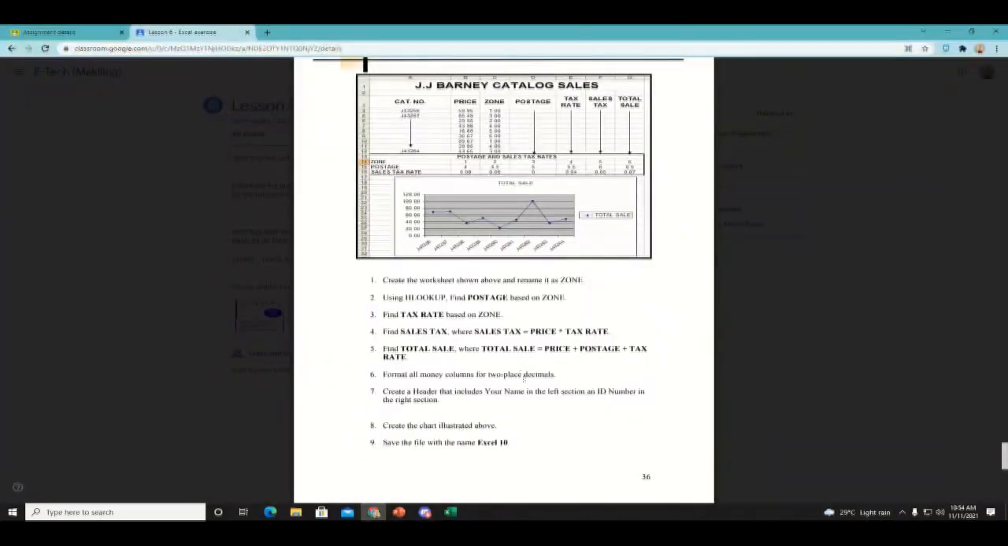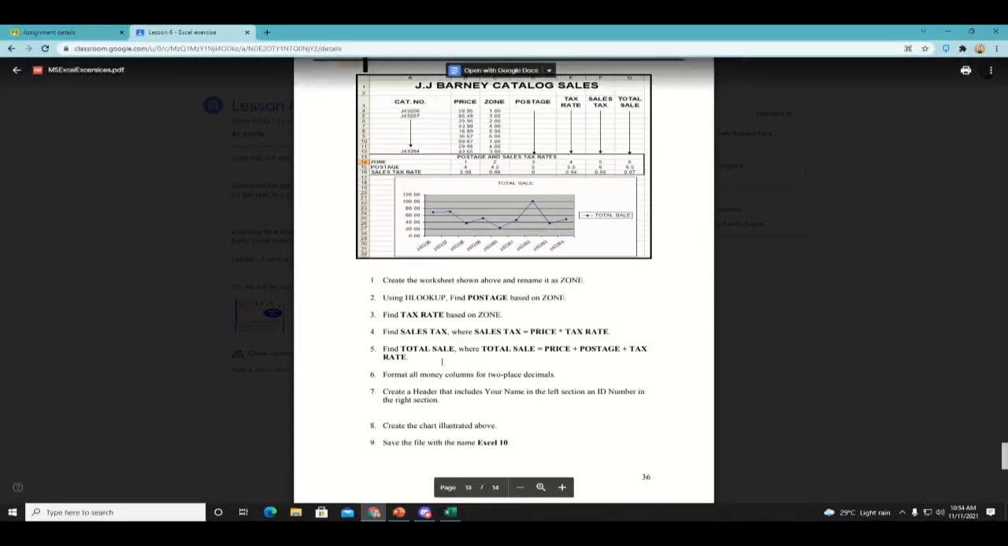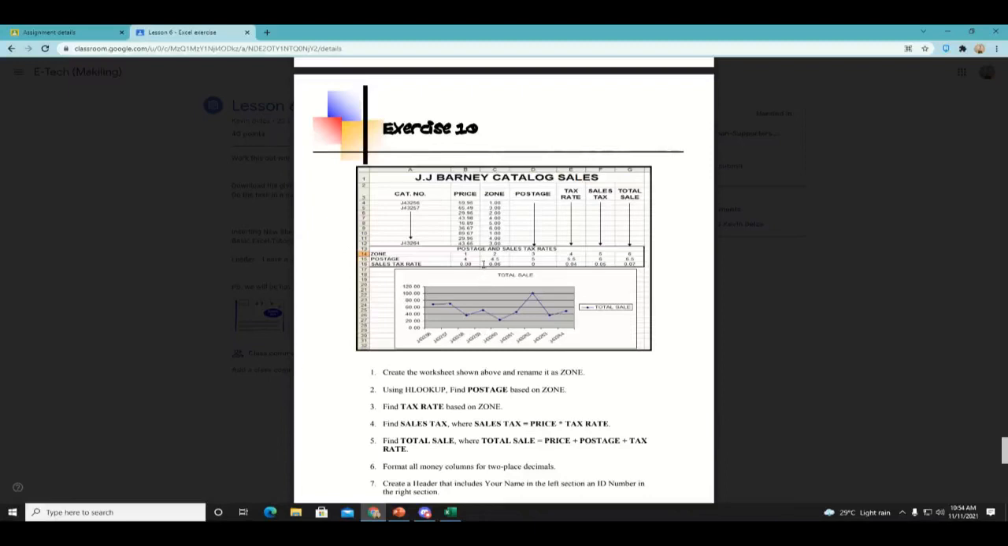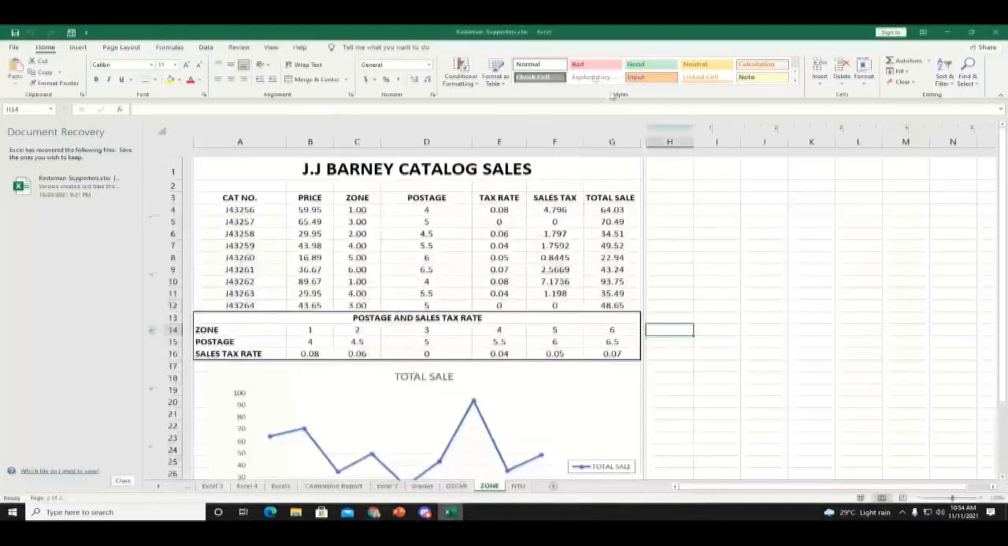So we move on to HLOOKUP. HLOOKUP performs the same function as VLOOKUP but looks up data that has been formatted by rows. So it is by row instead of by column. VLOOKUP is by column, while HLOOKUP is by row. So let me show you what is needed to perform our HLOOKUP.